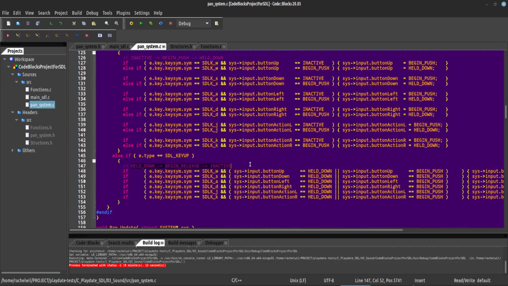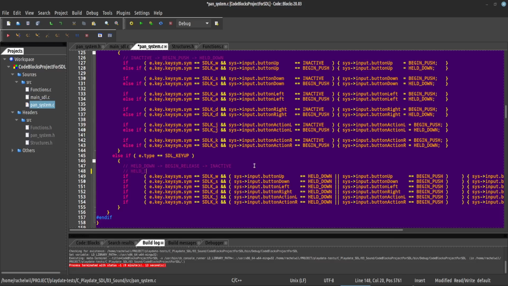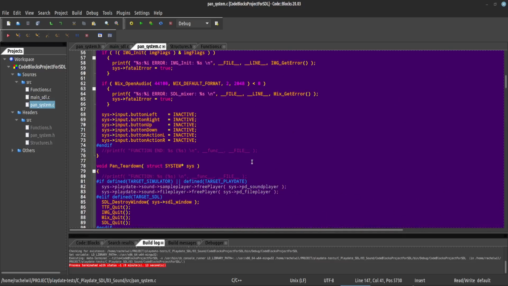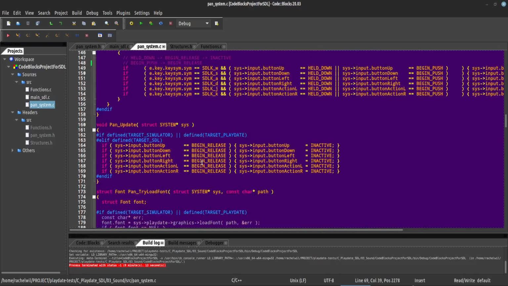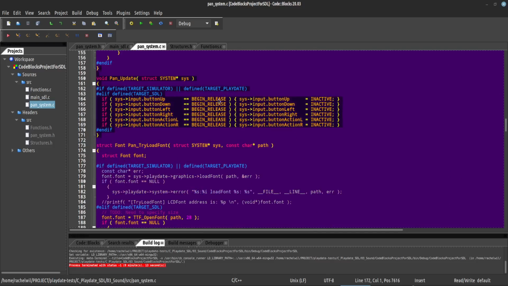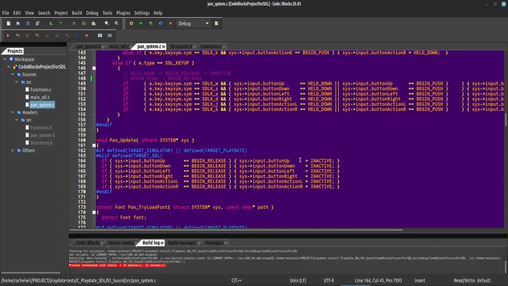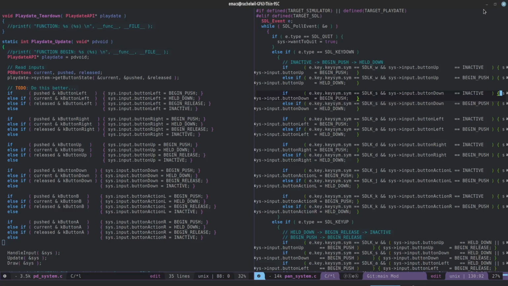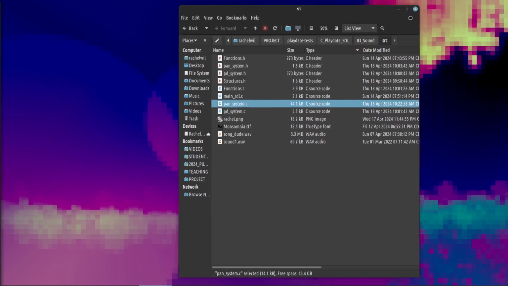And then for key up, it's either held down to release, or it was begin release and now inactive. Well, that's different, but it could be either held down to, it could be begin push to begin release. But then the update, I believe, there's the initialization. And then with update, if we are on begin release, it changes it to inactive. So I'm still trying to figure this out and how to structure everything nicely.